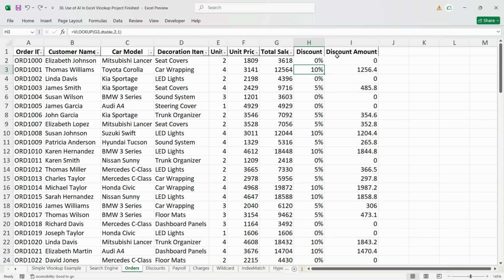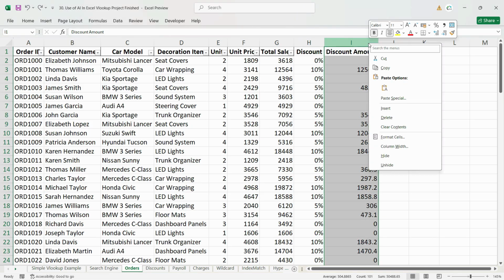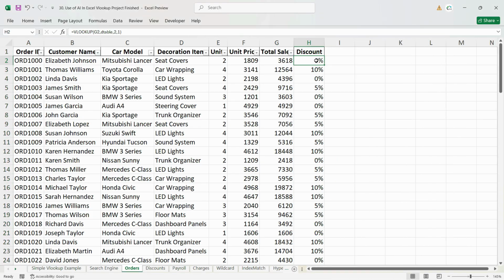But let's say that I just want to extract a discount amount in total and I don't want to create a separate column based on percentages. So instead of creating a new column for discount amount, we want to extract it in the same column in which we have already applied the lookup to extract the percentage.